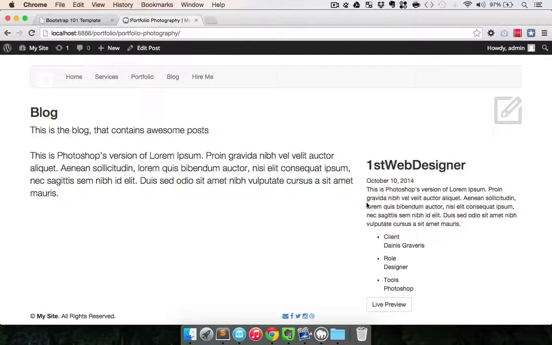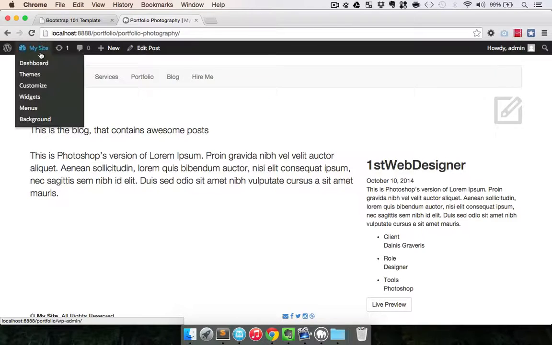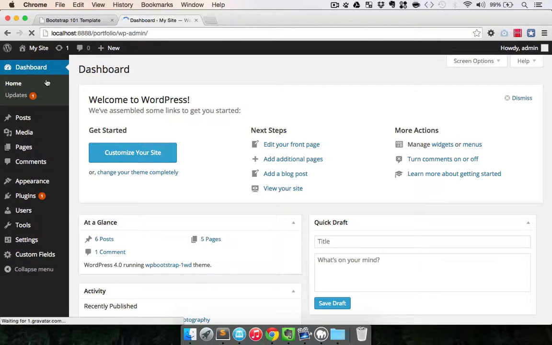Next, we'll be making a new set of custom fields for our portfolio items to insert more details. Stuff like portfolio client, description, role, tools used, all those good things. So we're going to go back to our dashboard, and let's do that in our Advanced Custom Fields plugin.